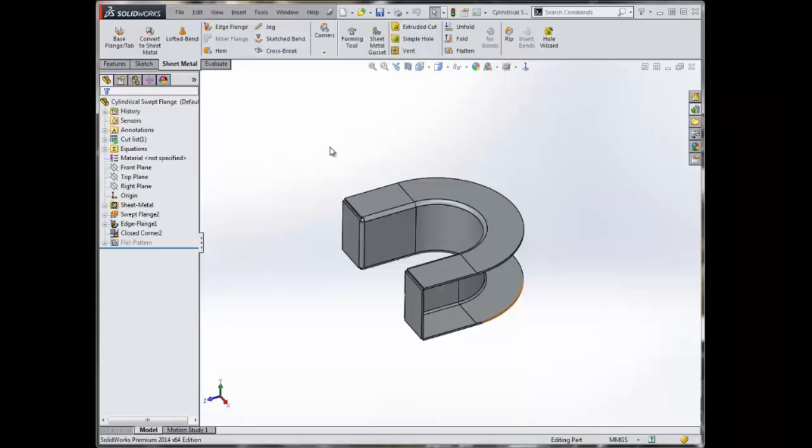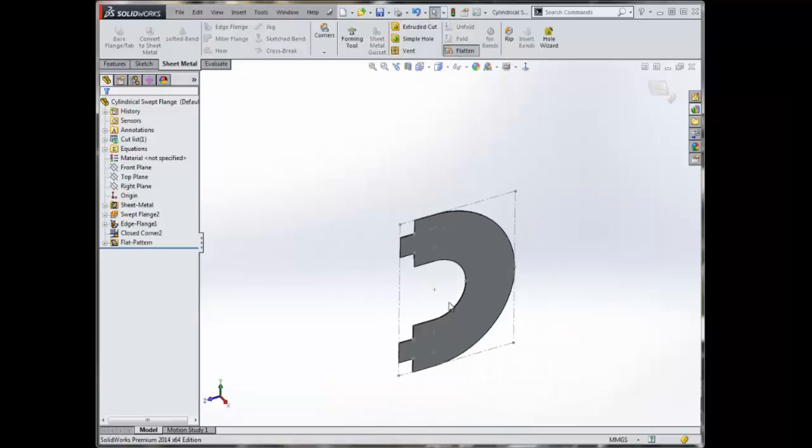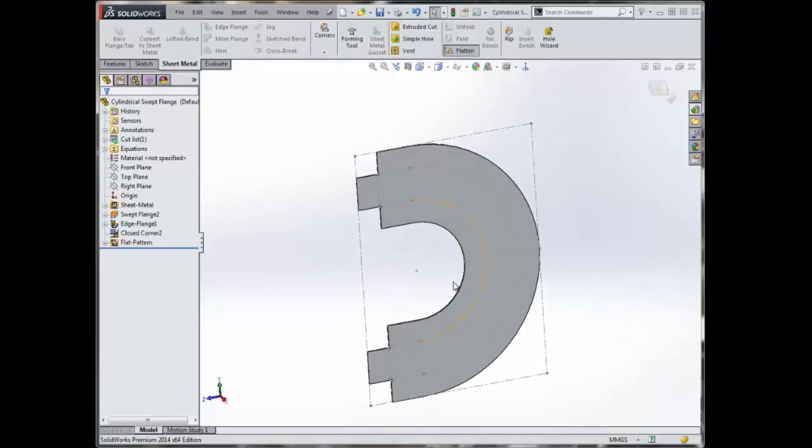However, in certain circumstances in previous versions of SolidWorks, cylindrical and conical sweeps could unfold about the wrong edge or path direction. So for example, if we have a sheet metal part like this that was created using sweep flanges, and if we go ahead and flatten this part out, you can clearly see that the unfolded part is incorrect.